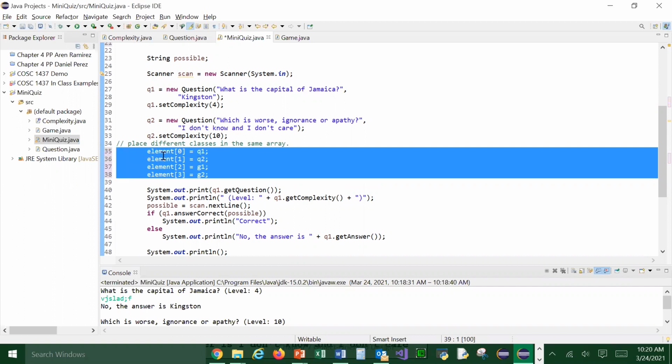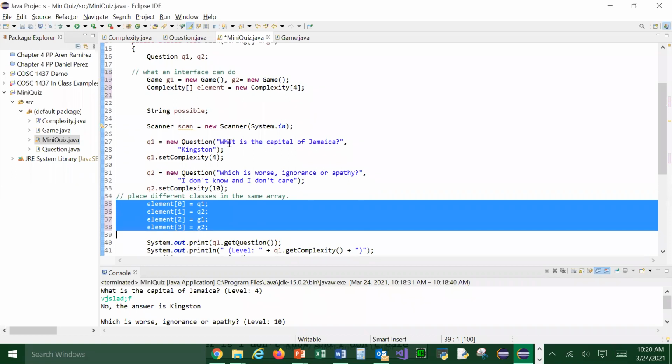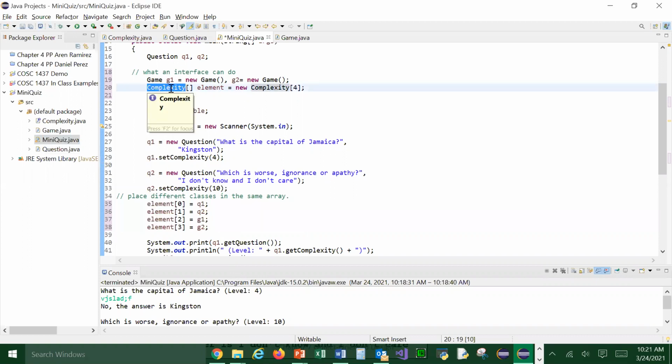So you put them into the array. Now, basically what this is doing is an array or a list, their elements must be the same. They cannot have different elements. But here we are putting different typed elements in it, question and game. We are putting them in one array. And that's not possible, but now it is possible because both game and question implement the complexity interface. So they are basically also complexity.